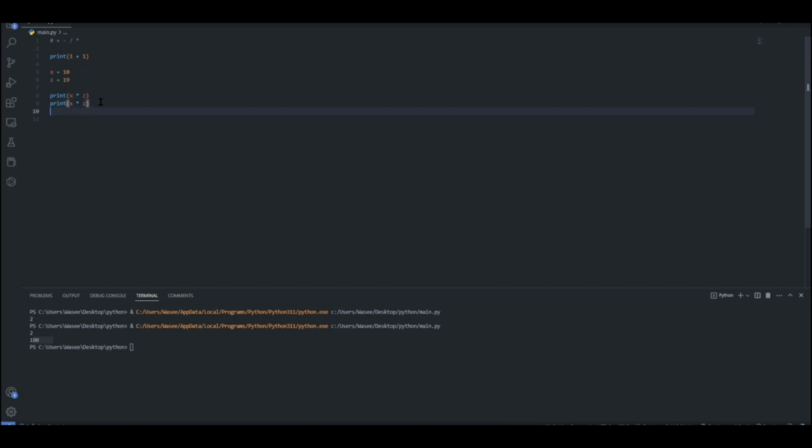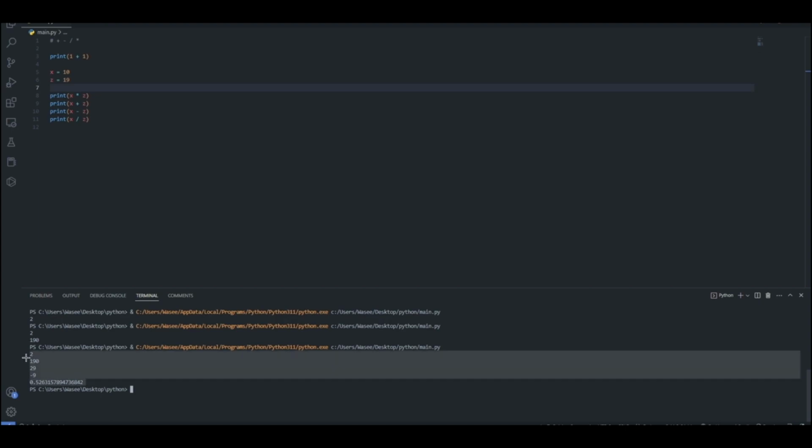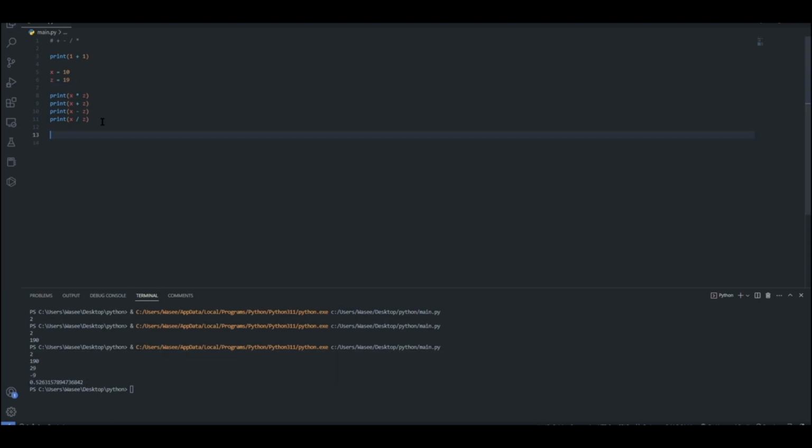We also can add them, subtract, and divide. The result is out here. This is very simple mathematical operation. We have power of, we have percentage, and many other more.